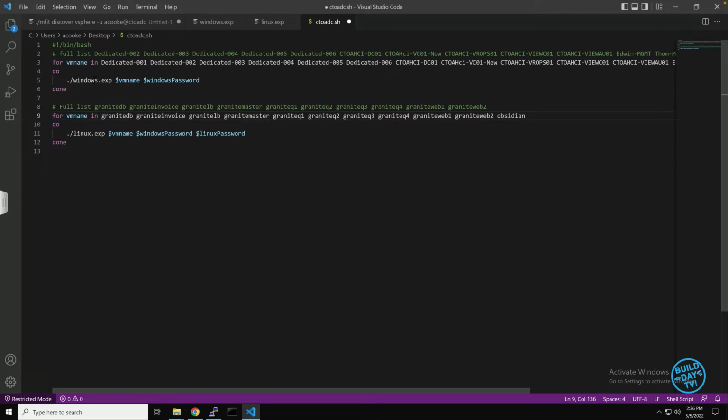And in my shell script, I'm also running that expect script by passing it the name of the virtual machine and also the password to log into it. And you can see they're coming from environment variables. So I've simply set and exported environment variables called Windows password and Linux password.